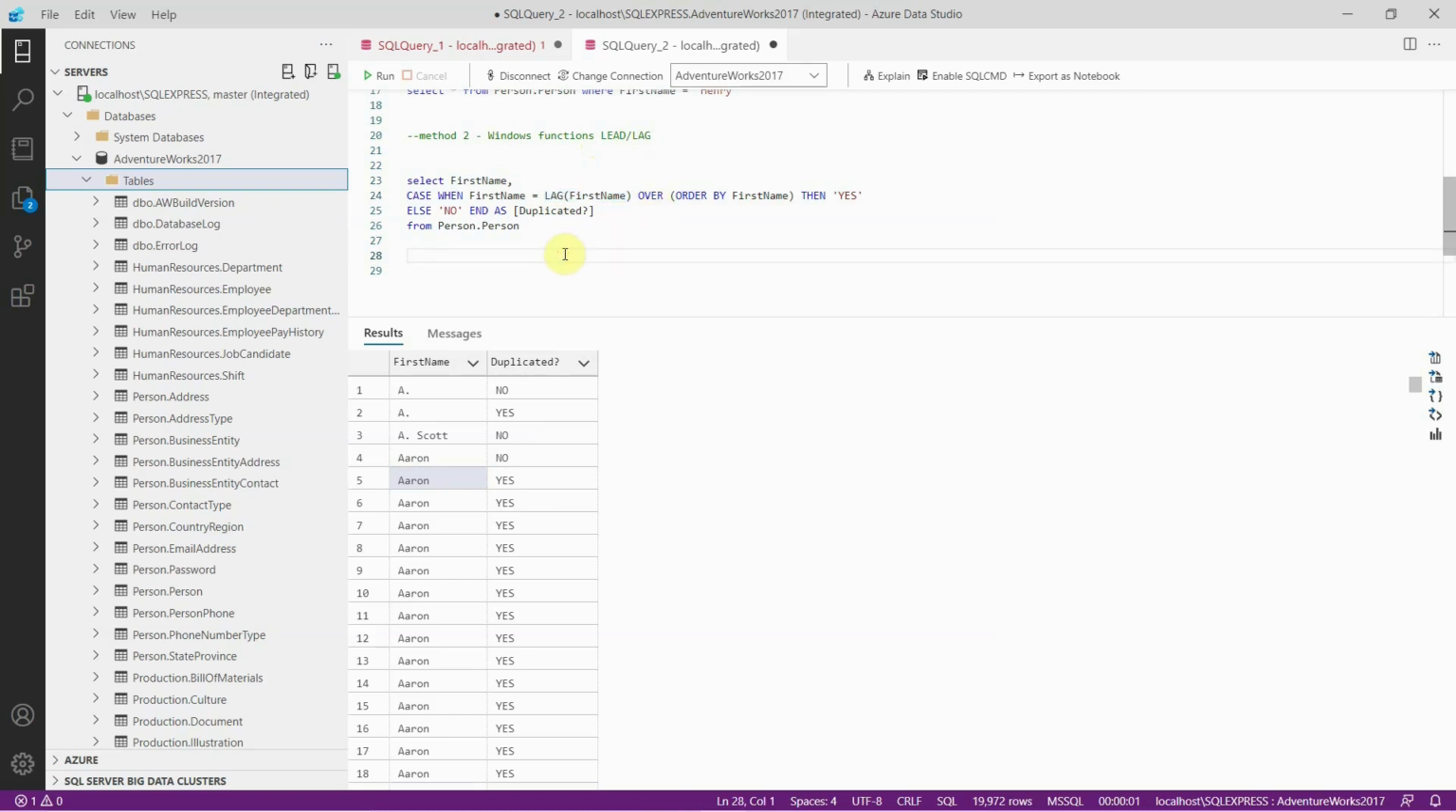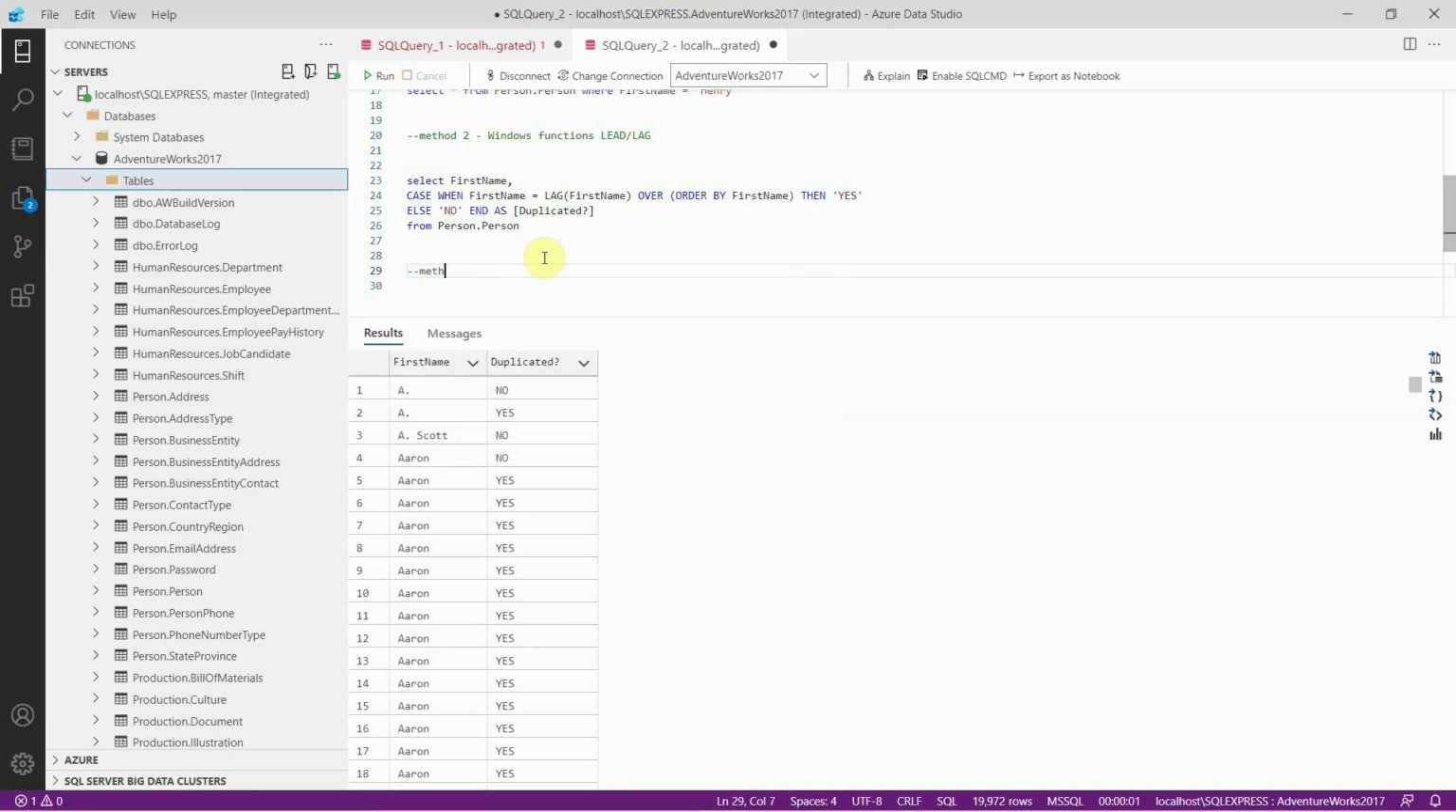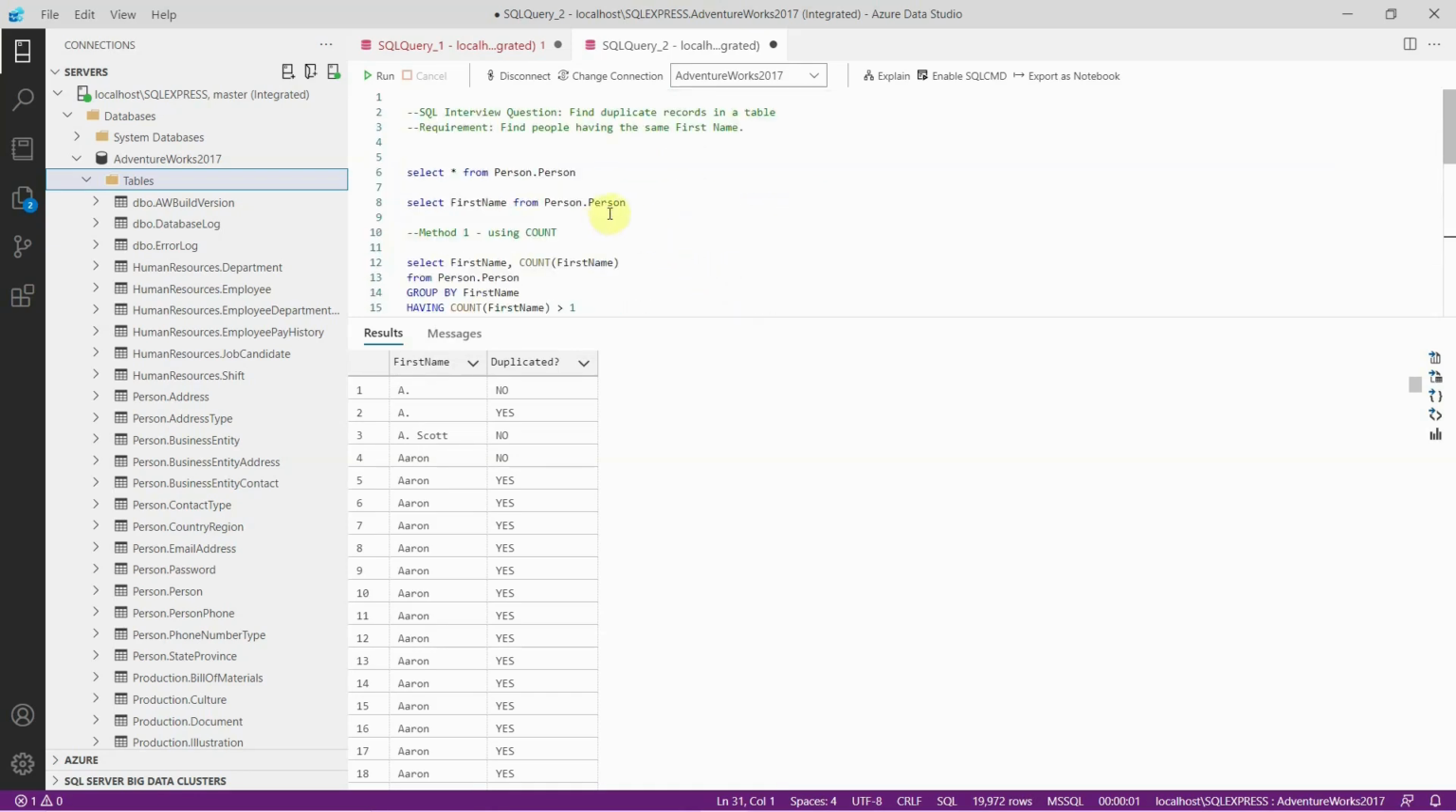And let's see the third method using which you can solve the same interview question now. The third method is going to be using the CTE method. CTE stands for common table expression. Let me show you how we can use this for this interview question. Let me get the original query once again.